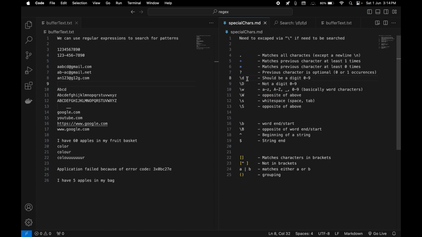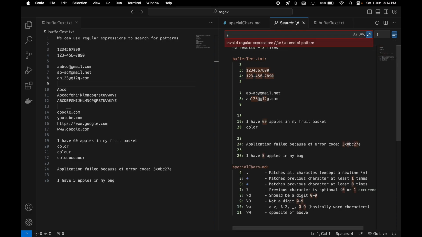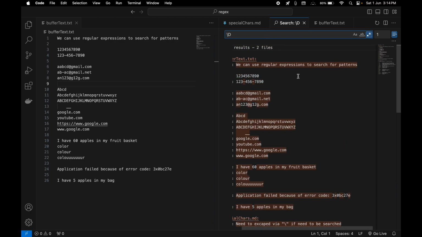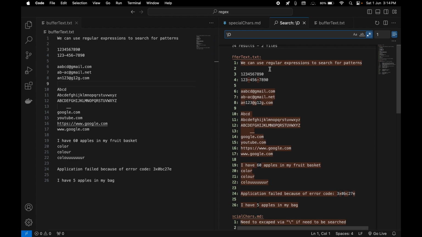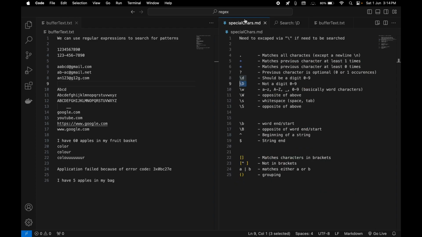Similar to the \d, I get a backslash of capital D. And the rule of thumb for regular expressions is whatever the lowercase will do, the capital will do the opposite thing. So if I write \D, it will highlight everything which is not a digit. This is text, this is hyphen, this is text, everything which is not a digit will be highlighted.